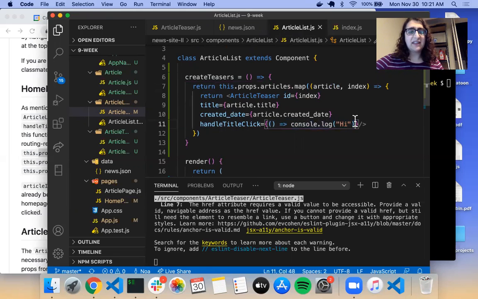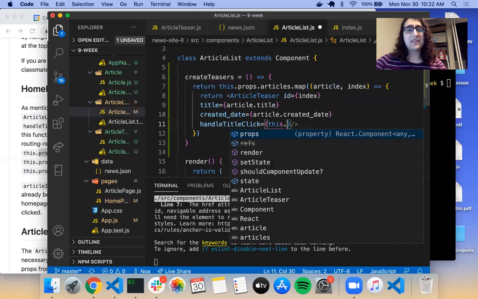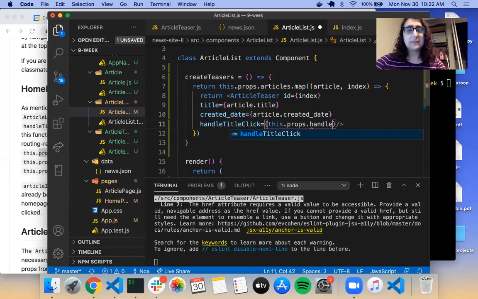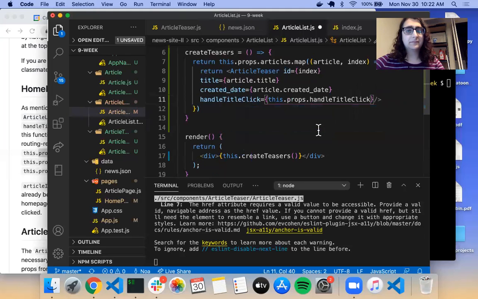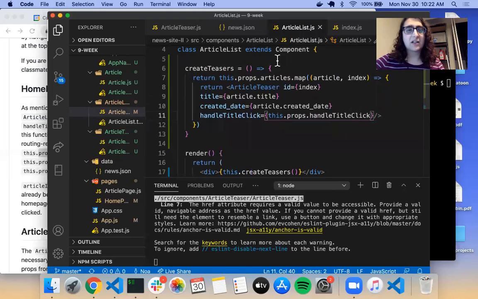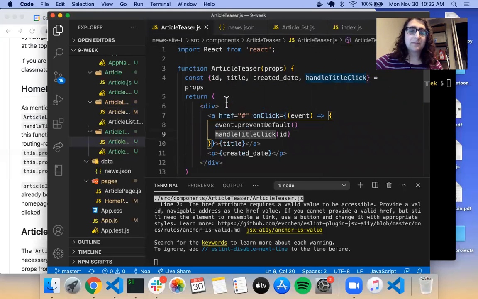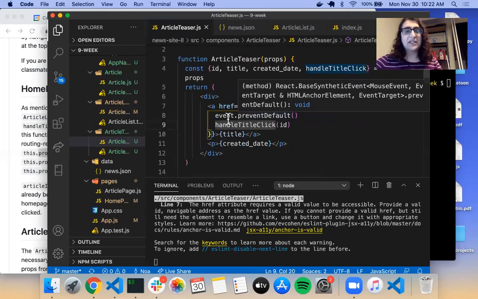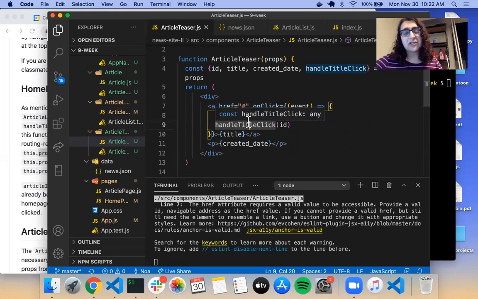Grab this and say, all right, we don't want this handle title click to be that anymore. We want it to be this.props.handleTitleClick. That passes it from an article list to each article teaser. And the article teaser just says, all right, I'm going to call on handle title click from my props.